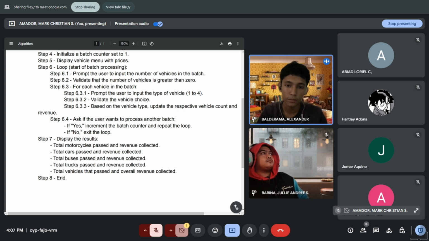Tapos, next naman is step 6.4. Ask if the user wants to process another batch. Pag na-process na po yung unang batch, tatanungin po ulit kung gusto nilang mag-process ng another batch. Kung sagot po ng user is yes, mag-i-increment po yung batch counter, tapos uulit po yung loop. Tapos, kung no naman po yung answer, titigil na po yung loop and matatapos na po yung process niya.